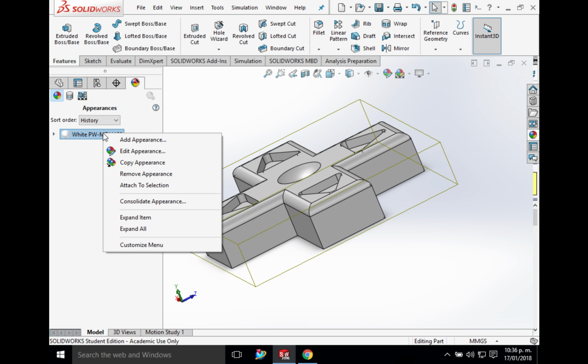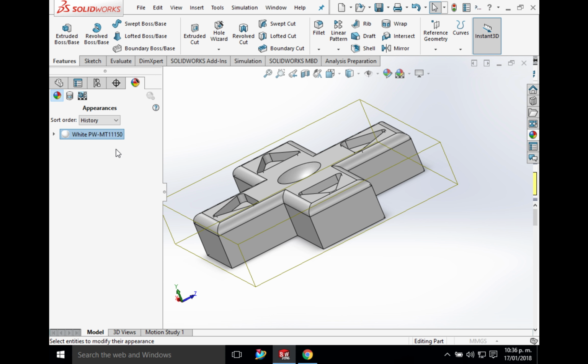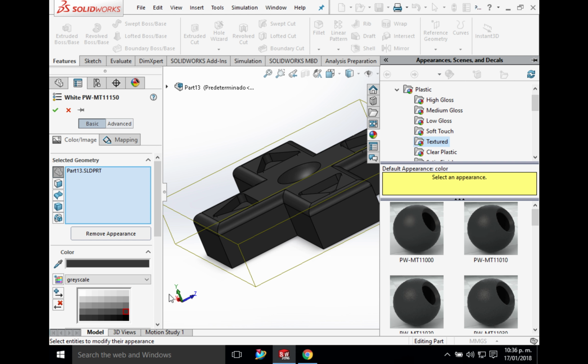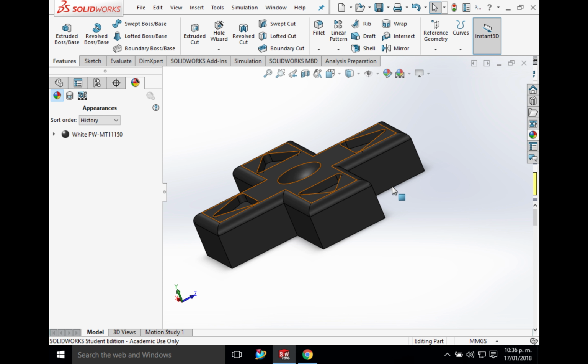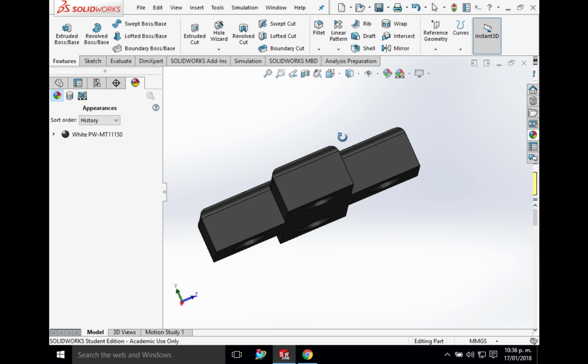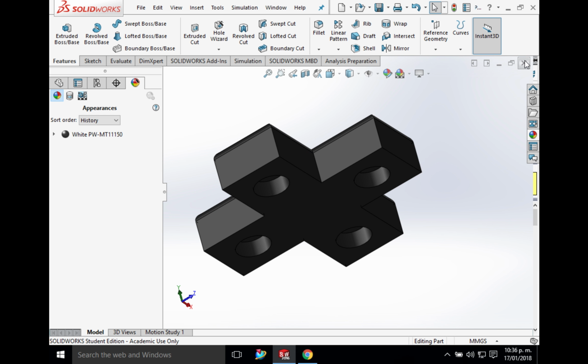Some changes. Let's see the appearance. You select the dark. Okay. You need to click it. So it's okay. And now you're finished. Please save it.